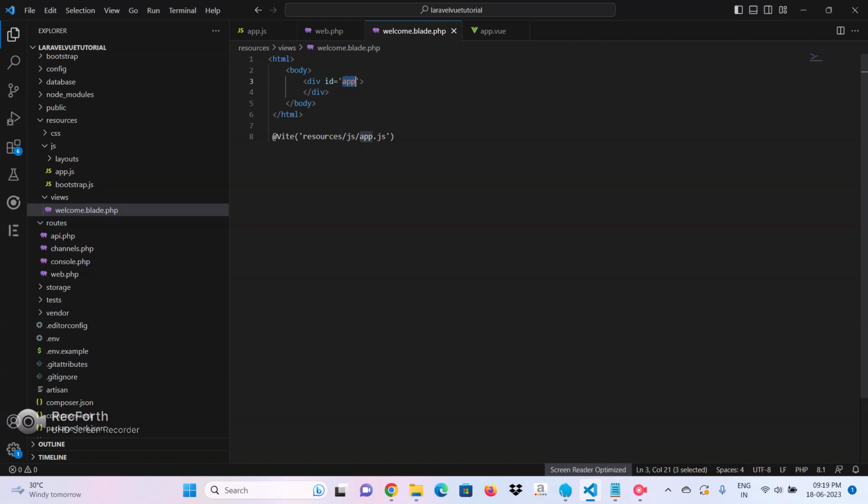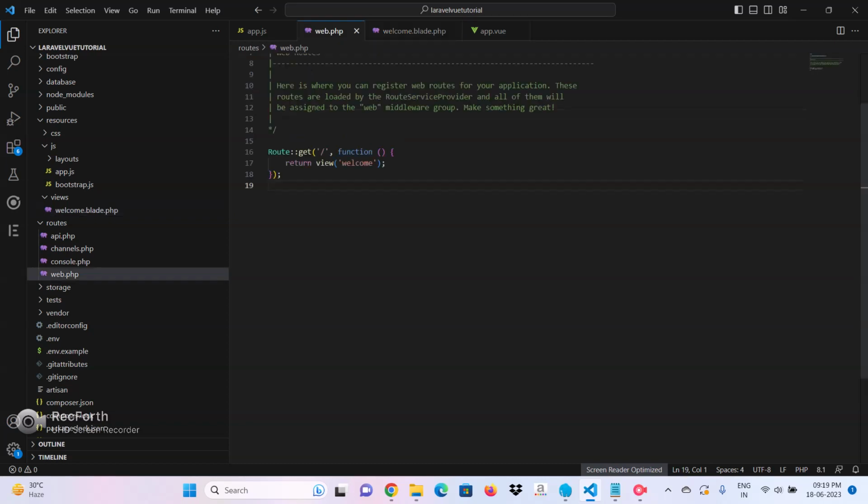So after we complete all this setup, our setup for Vue.js in Laravel will be completed. Let's see how it will work.